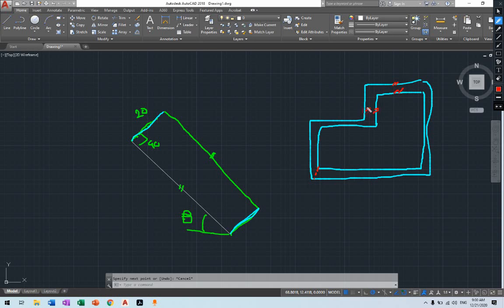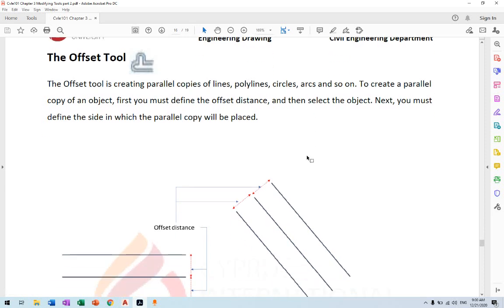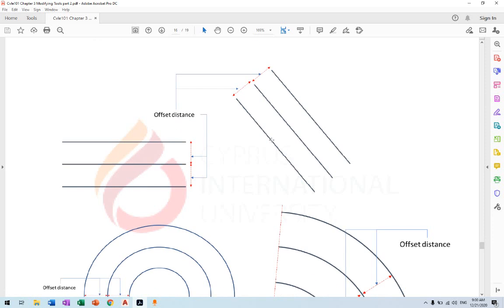Yes, look at them. This is parallel to this one. This is parallel to this one. I mean, each line has a parallel, and there is a distance between them. So this will be the offset command. Offset is used to create parallel copies of line, polyline, circle, and so on. So parallel, basically copy.